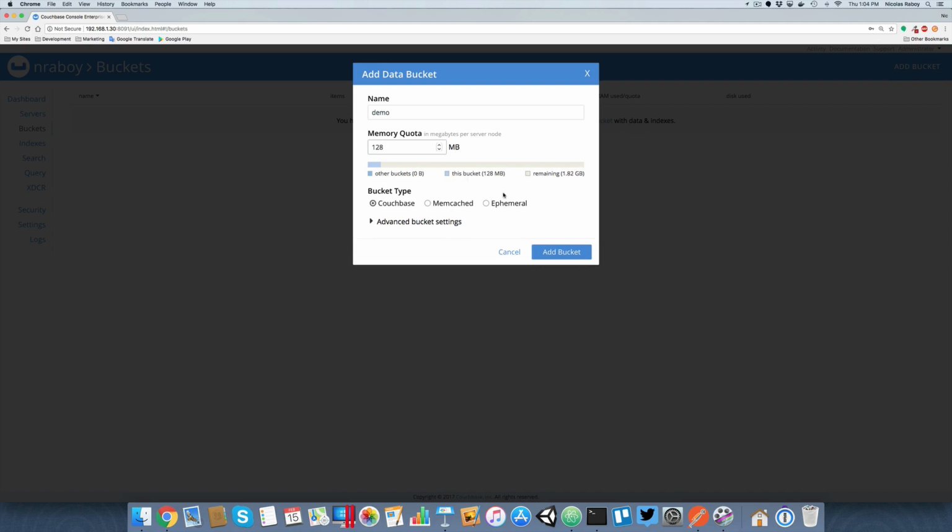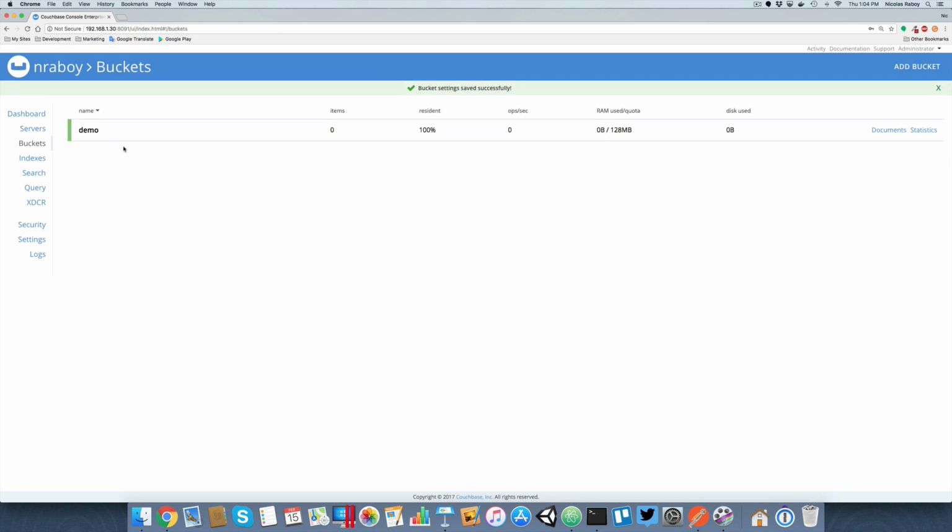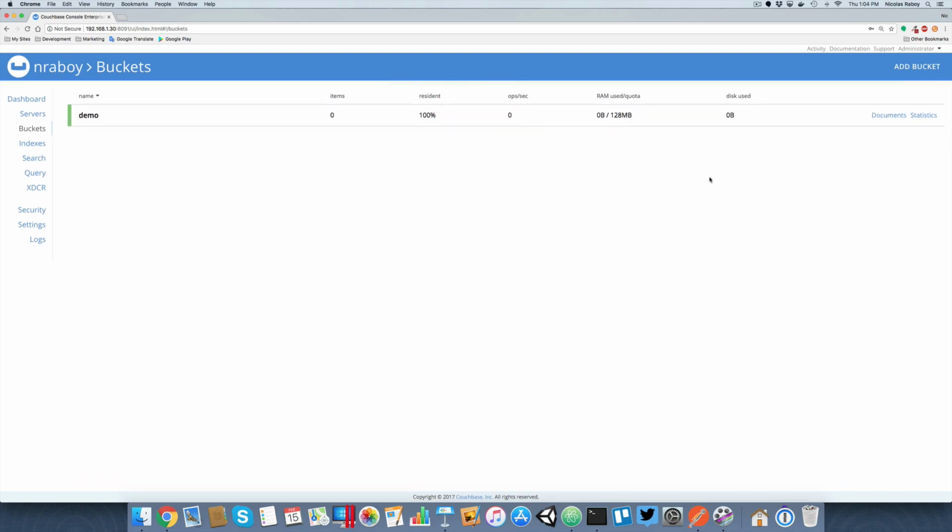You have 3 different types of buckets that you can choose from. You can choose the default, which is Couchbase. So Couchbase buckets are memory and disk buckets. You can choose an ephemeral bucket, which is an only memory bucket. And then you can choose a memcached bucket, which is more for key value operations and caching type things. So let's go ahead and stick with Couchbase. Add bucket. It'll take just a second to spin up. It's already available to us.